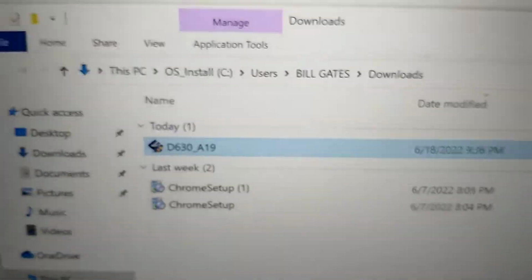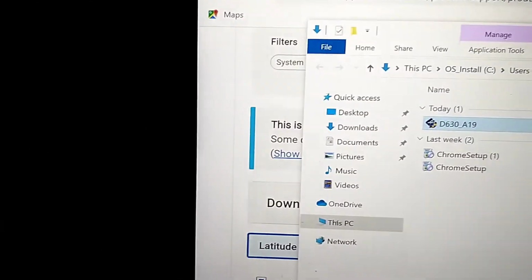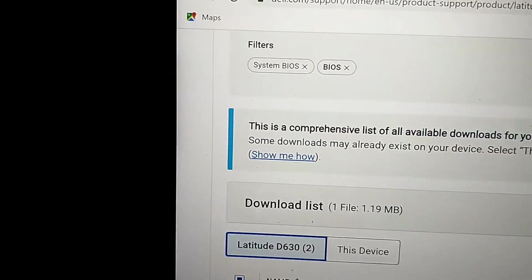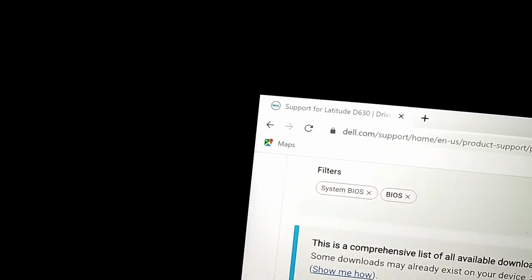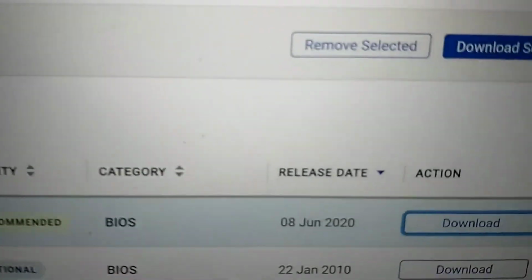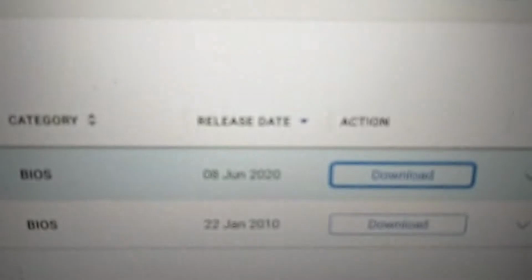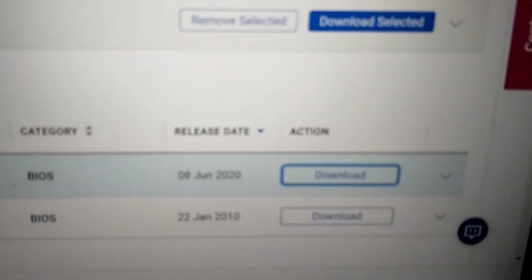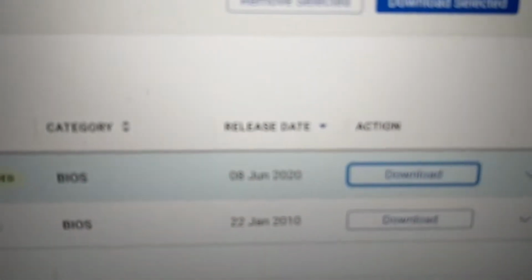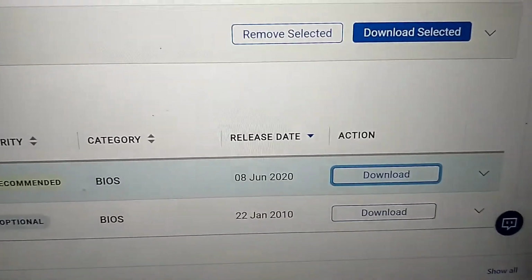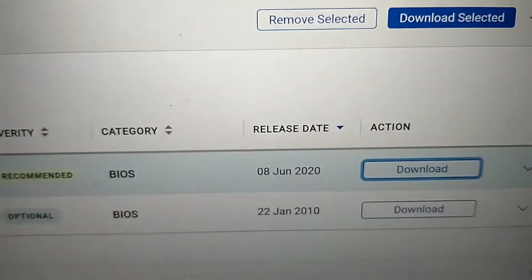A19. Well, I thought we got A20 here. Well, let me go back. A19. It's still the A19 BIOS, but they updated it in June of 2020. I don't know what's going on here. I got it as bright as I can.